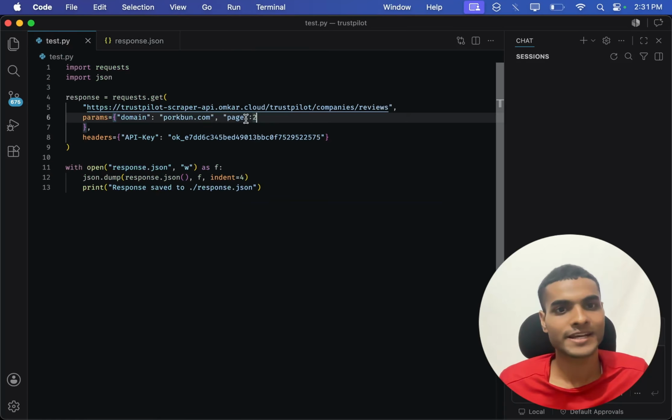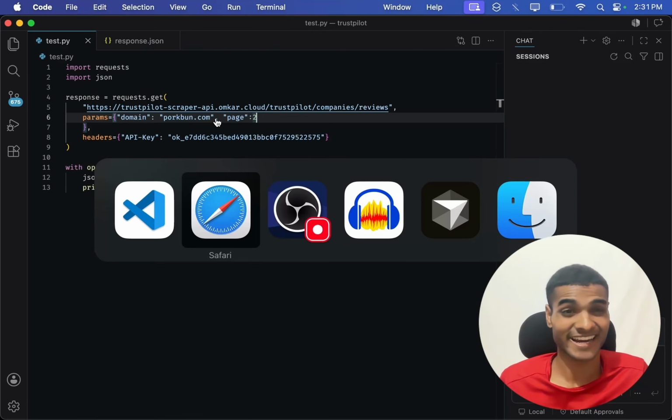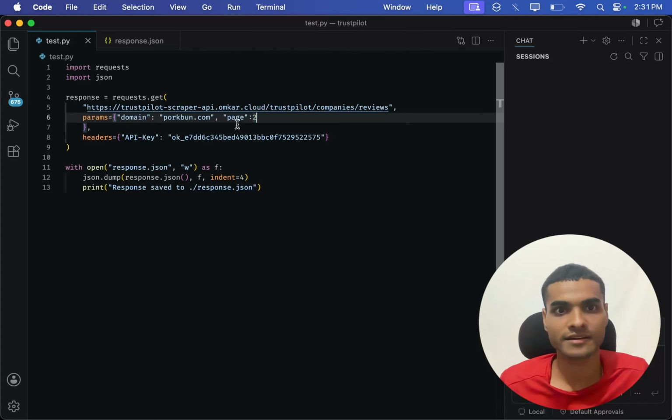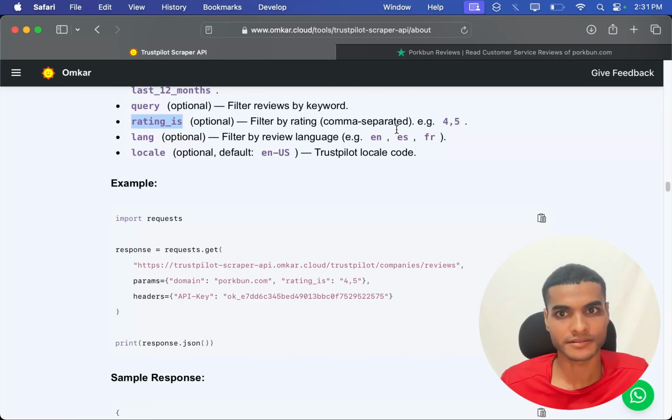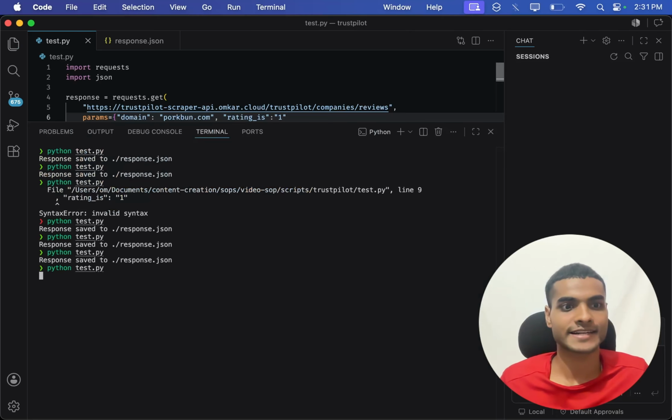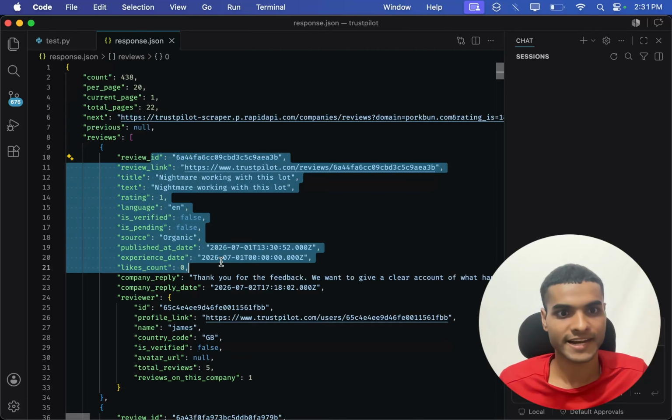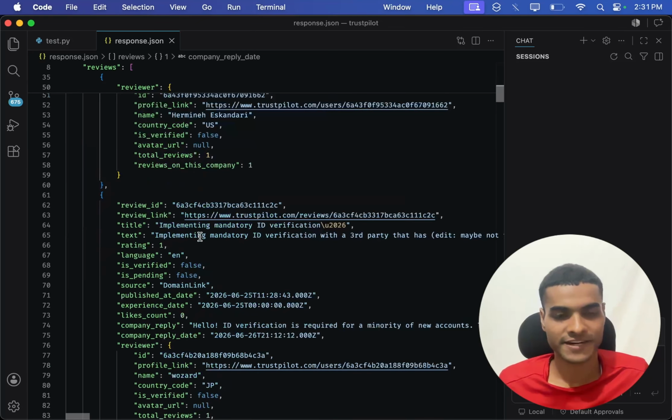Now, let me only get the reviews that have a negative rating. Okay. So there's a rating filter. I'm going to use it and enter one. So let's get the negative reviews. Again, we have got the negative reviews in here. It was fairly easy as well.